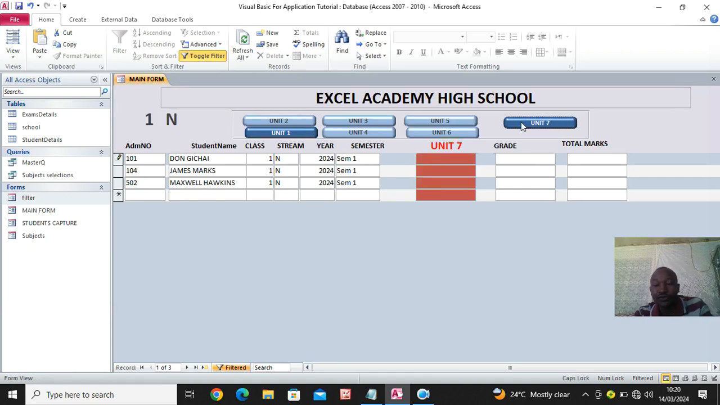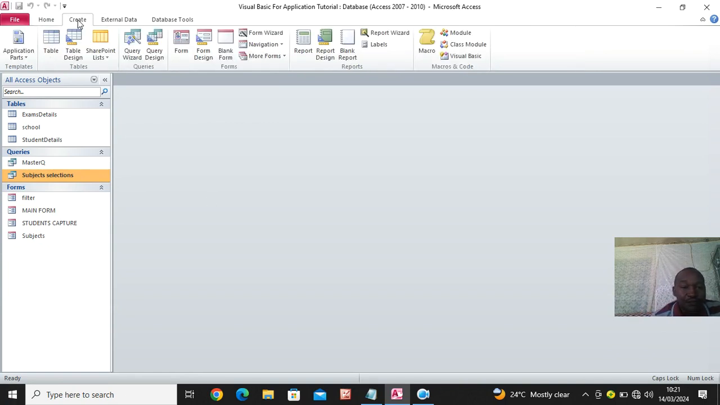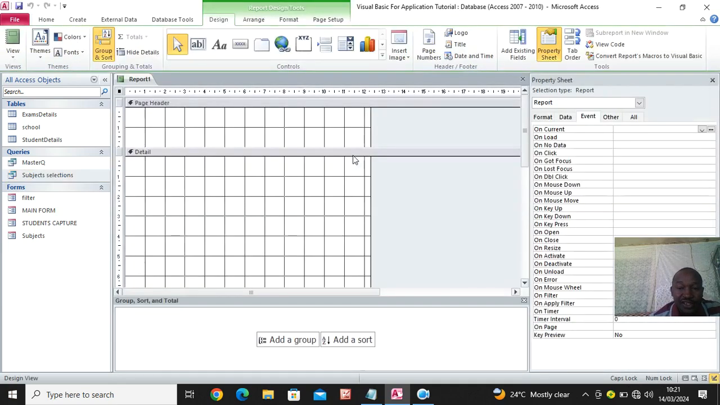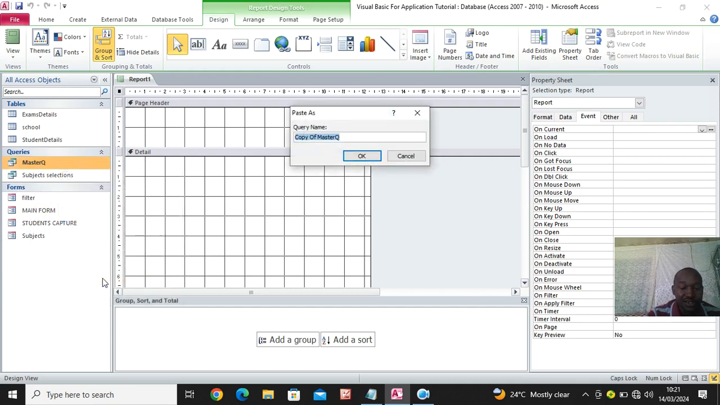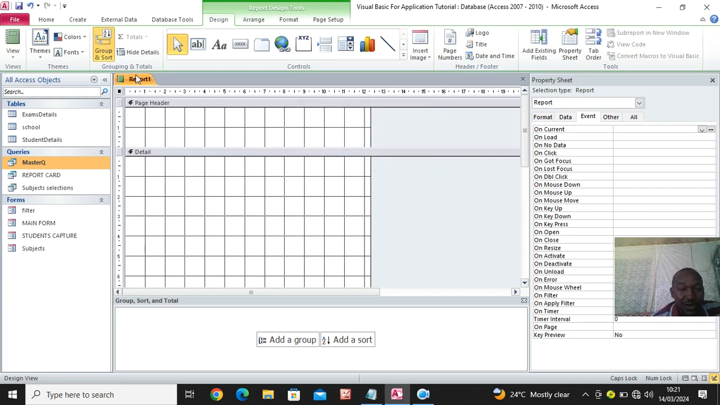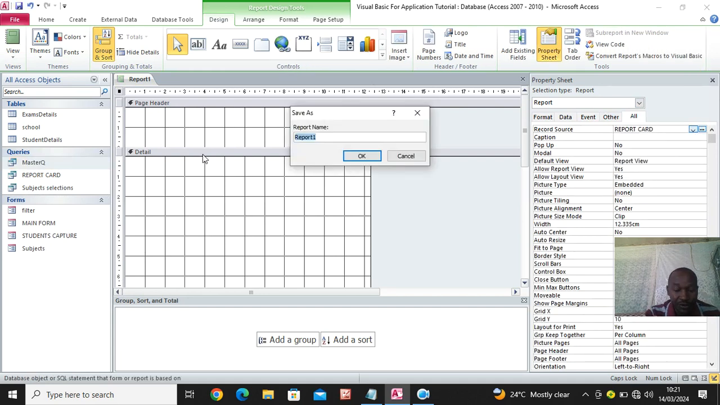So the next thing here is to create a mark sheet. To create the mark sheet, you follow the same method here. You just display whatever you want displayed. For example, I can just go to create, then go to report design here. This is my report design. Then I can copy the master query here, then paste. I just call it report card. On the report card, for the record source, I choose report card. Then I save this one as report card.